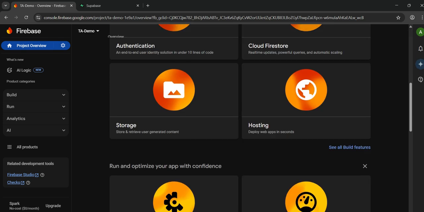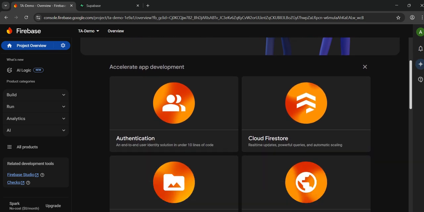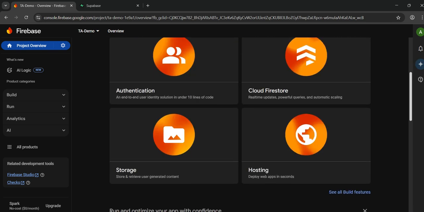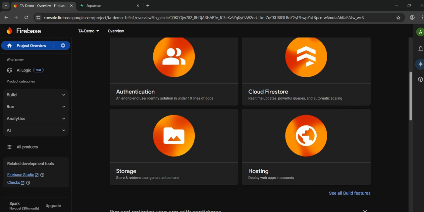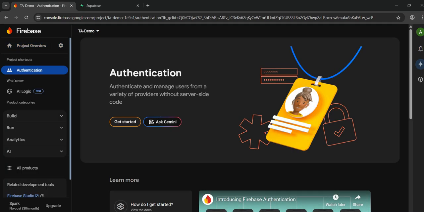In that we have to create this authentication, but you can see there are a couple of options. You can use Cloud Firestore, storage, and hosting to host your application. Currently we want authentication. So let's click on authentication, and inside it, let's click on get started.